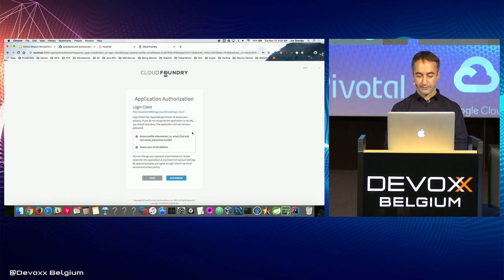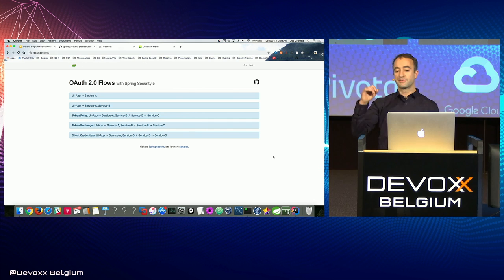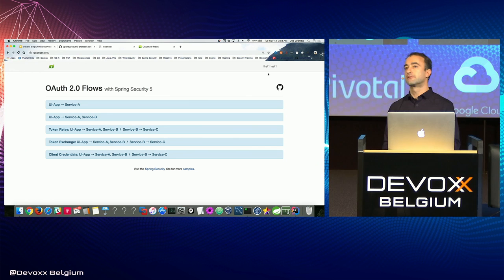Do you authorize login client to access my user information, email and address? So I'm gonna authorize. When I click on this, the authorization code goes back to the OAuth2 login authentication filter with the code, reads the code, calls a token endpoint, exchanges it for an access token, calls the user info endpoint, and displays this information in the top right. First one, last one, right? So that's my user, my first name, last name that came back from the user info endpoint.